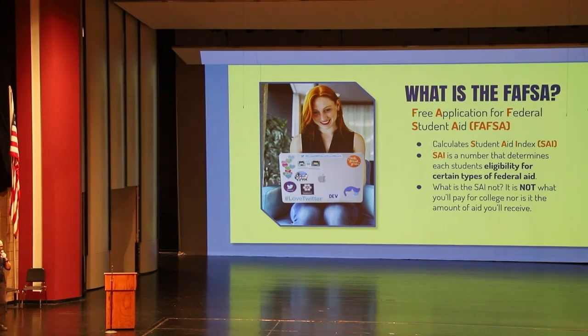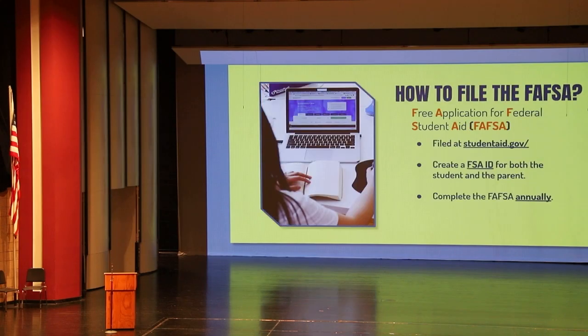That was a little bit confusing because a lot of families thought, well, that's what I need to pay to go to that college, but that's not the case at all. This will just determine, based on that number, what you're eligible for. Like I said, it's filed at studentaid.gov.